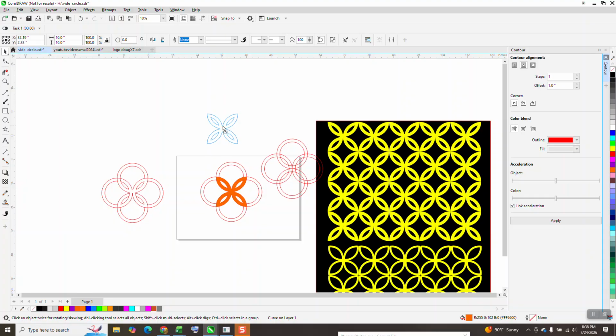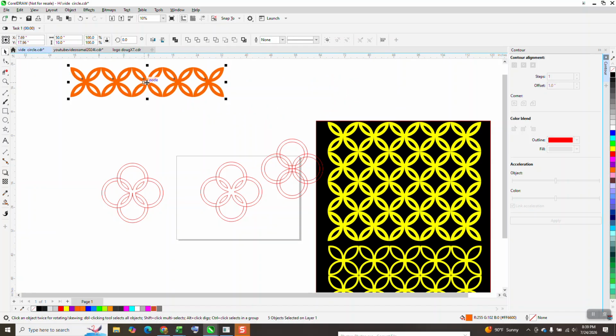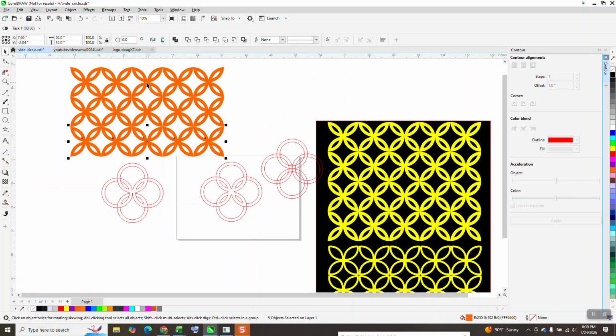Now, for some reason, that's pretty close to the other thing. It's already 10 inches because we made our circles 10 inches. And we're going to hit the plus key and move it over and look at the circle that's left in the center. Control D and move them down. And so it'll look like this yellow pattern.